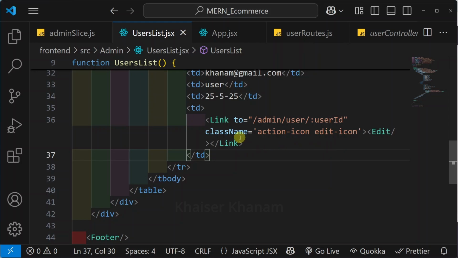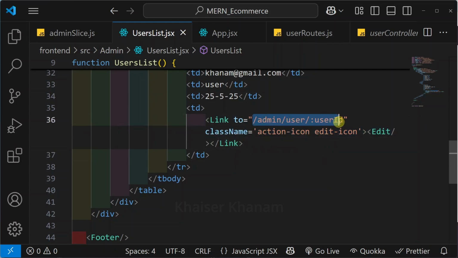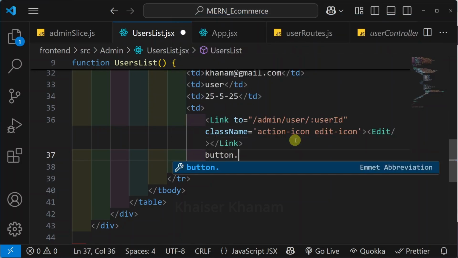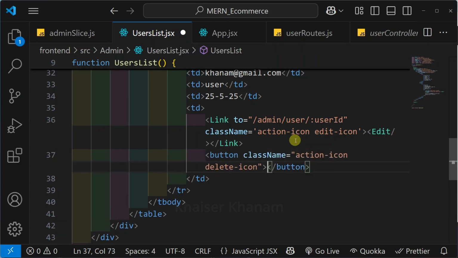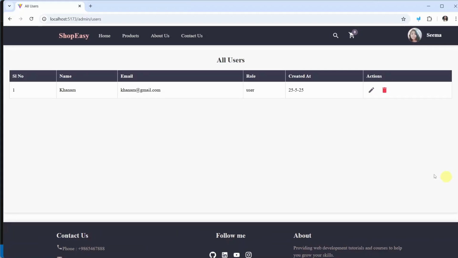While creating the product, we have already seen we cannot pass the same link and we cannot pass the same path. If we are doing that, both edit and delete will be performing the same operation. So below this, we will be creating button. For this, we will give the class as action icon and also I will be passing delete icon. And inside this, I'm just going to render this delete icon. Save this, come to project. Now you can see successfully I am able to render the complete static structure of user.